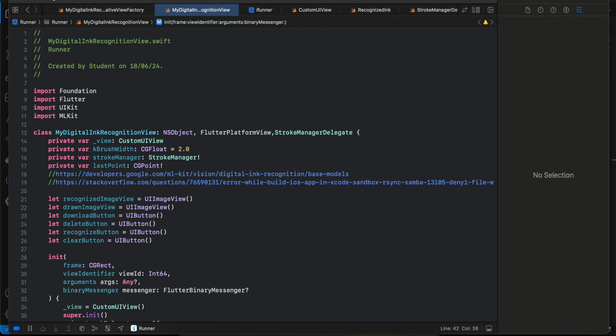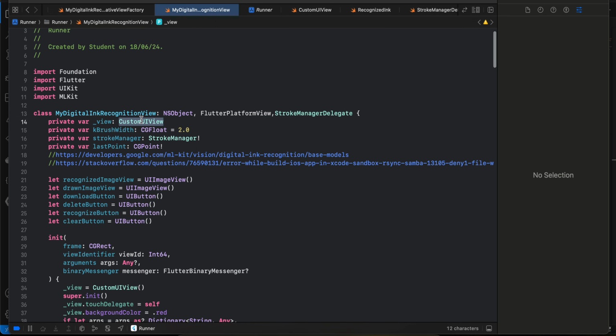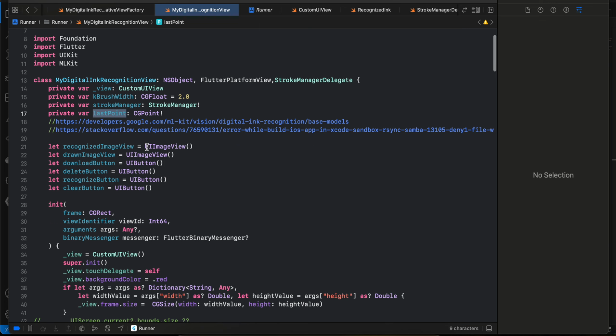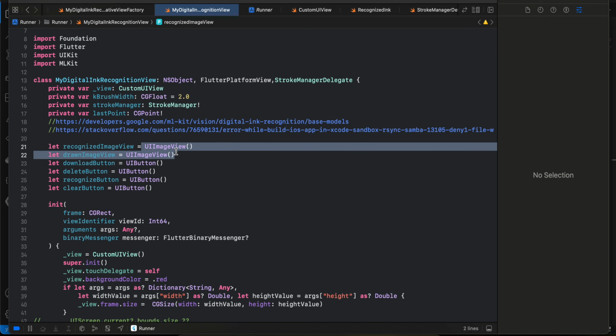Here we are basically importing Flutter, UIKit as well as MLKit, and here we are extending NSObject, FlutterPlatformView and StrokeManagerDelegate. Then here we are creating our custom view. Here I have set some values like what should be the brush width. Here we are initializing a stroke manager, like creating a variable for it. Then the last CGPoint, and here I have created two image views.